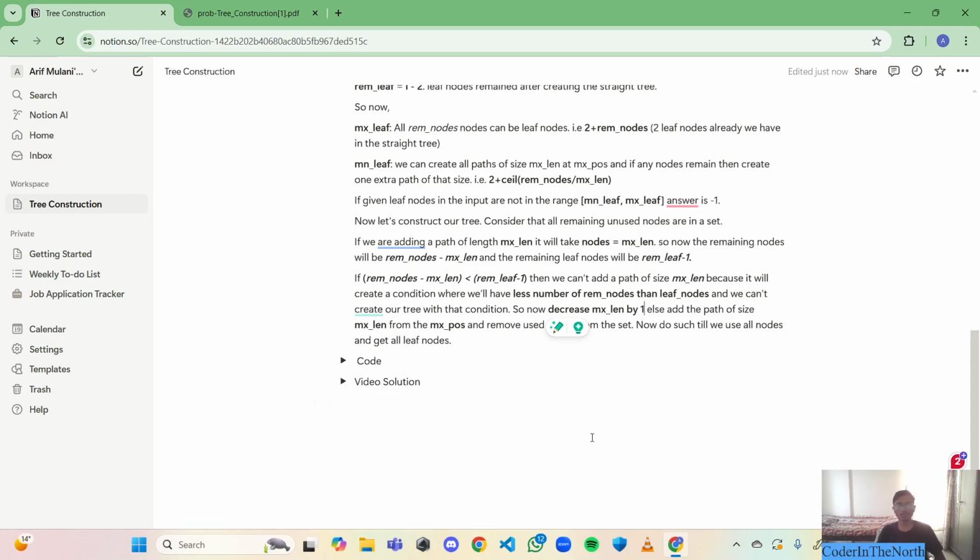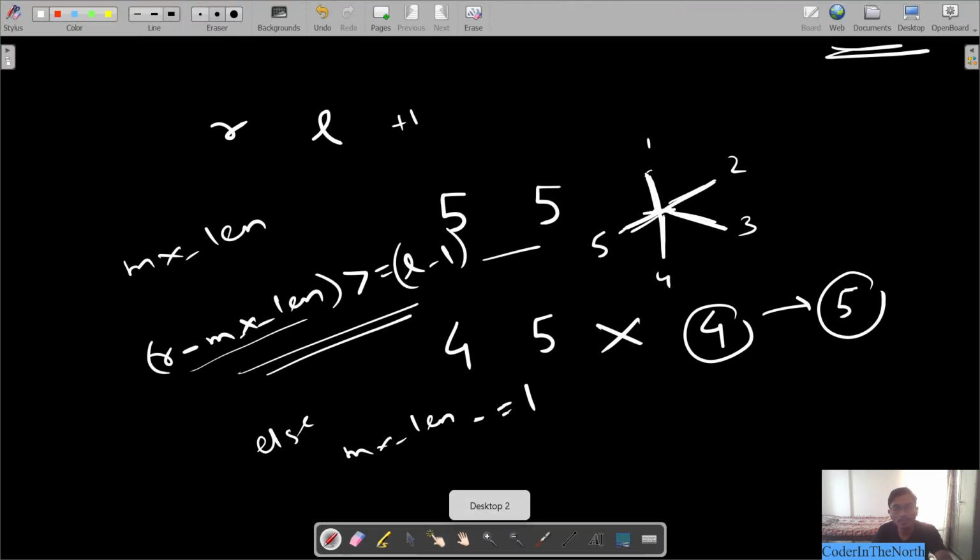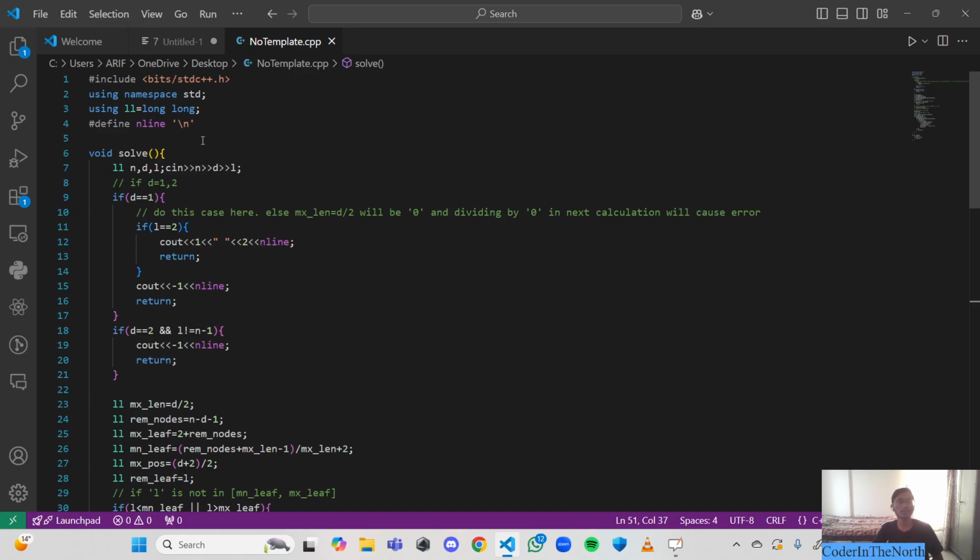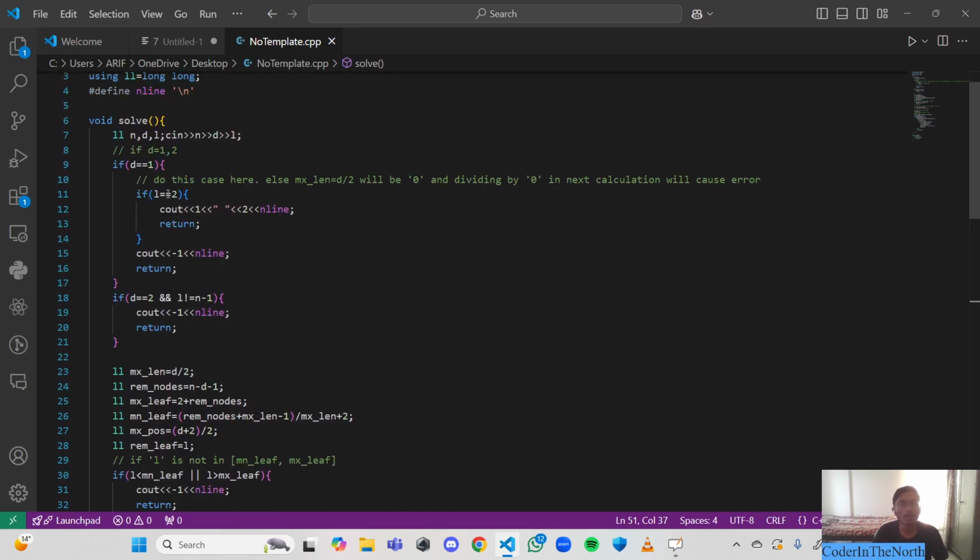So where is the code? Yes, this is our code. See, we took that test case input, and in void solve we are going to solve. We have n, d, l, where n is the number of nodes, d is the diameter, and l is the number of leaf nodes. So if d equals 1, and if l equals 2, we have answer 1 and 2. In other cases it is minus 1. We have to handle this case here. Why? Because in the next process in the code, we are counting max length, which is d by 2.